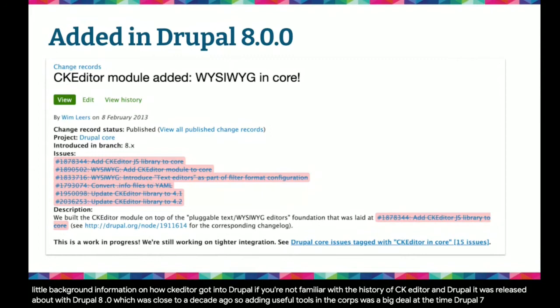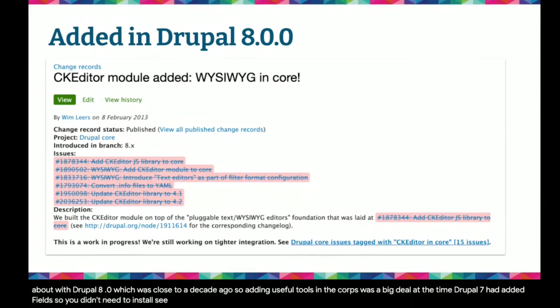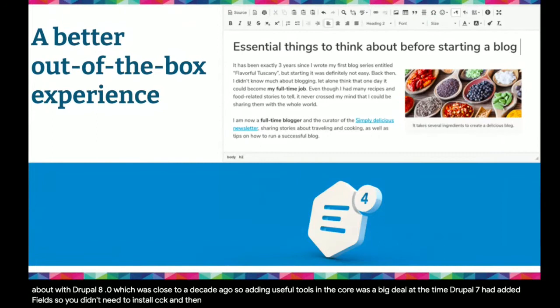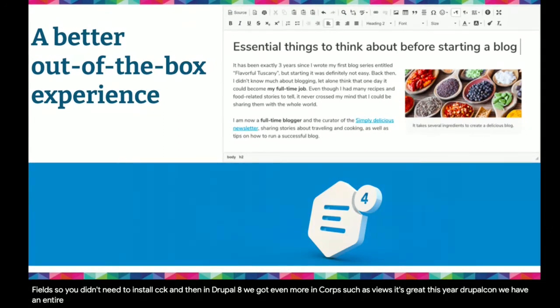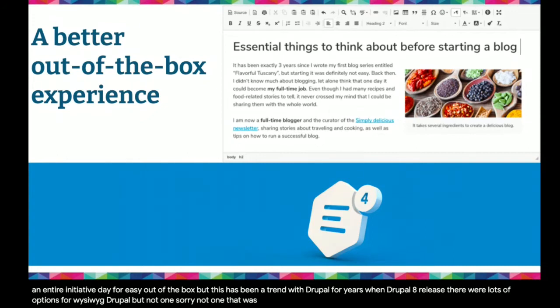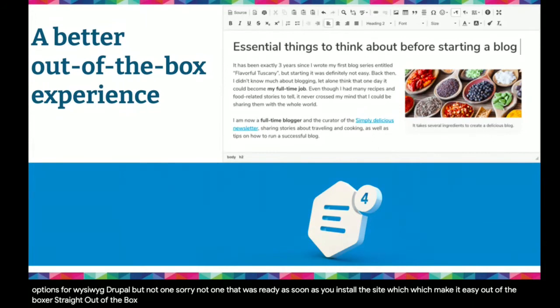Drupal 7 had added fields, so you didn't need to install CCK. And then in Drupal 8, we got even more in core, such as Views. It's great this year at DrupalCon, we have an entire initiative day for easy out of the box, but this has been a trend with Drupal for years. When Drupal 8 released, there were lots of options for Wysiwyg with Drupal, but not one that was ready as soon as you install the site, which would make it easy out of the box. So at the time, adding CKEditor in core was an out of the box improvement.